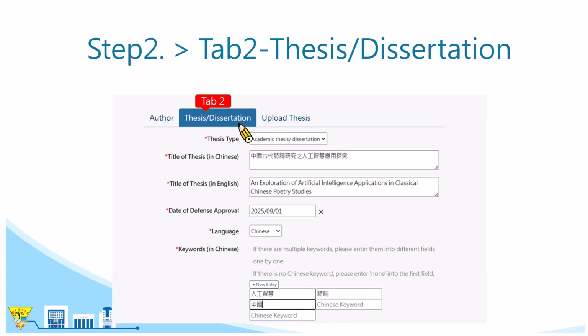Tab 2 is for your thesis metadata. You must enter your thesis title in both Chinese and English, your defense date, and the language used. For keywords, please enter them one by one into the individual fields provided. You may open your Word or PDF file and copy and paste the required information into the system.